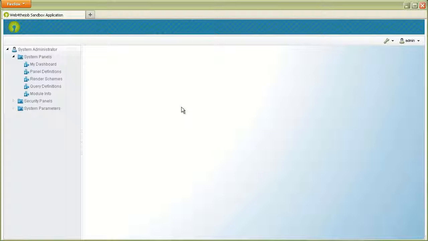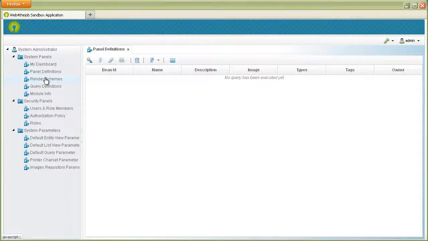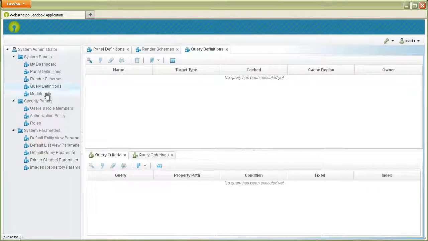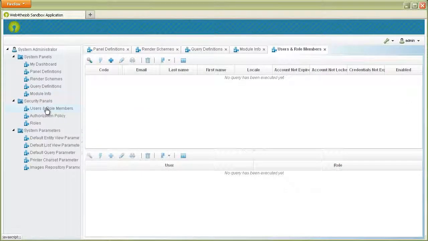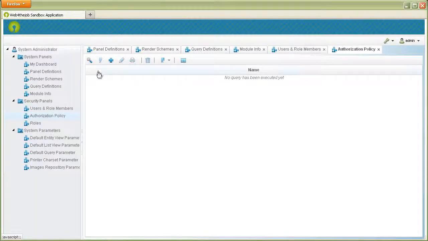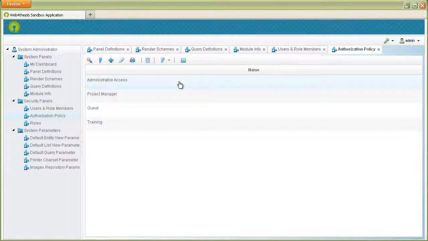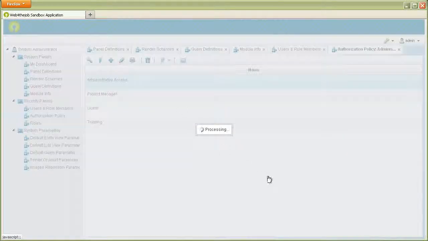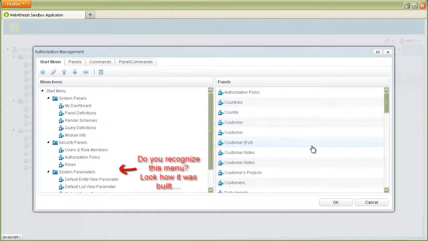True to its name, the authorization menu displays a tree view structure of all the panels accessible to the user currently logged in. By clicking on each panel name, the user can launch the respective panel and start working with it immediately. The structure of this tree view is controlled by the roles and the authorization policies that this user is a member of. In the next screencasts, you can find more information about these security features of Web for the Job and how they can be utilized in order to control fully what the end users see and access.